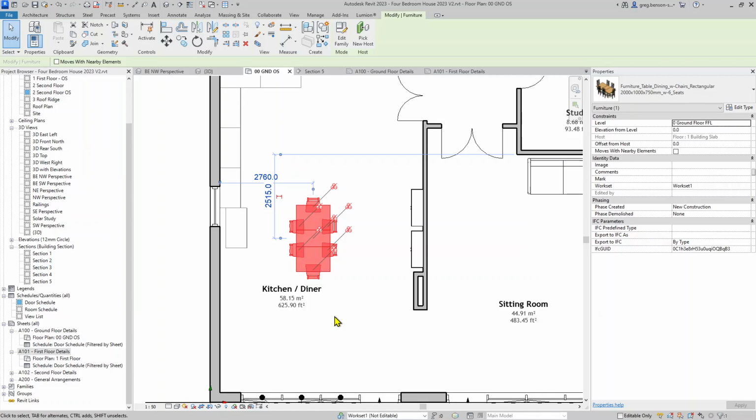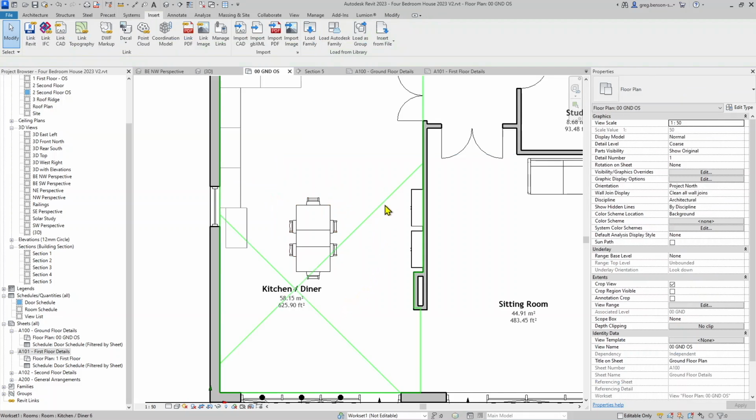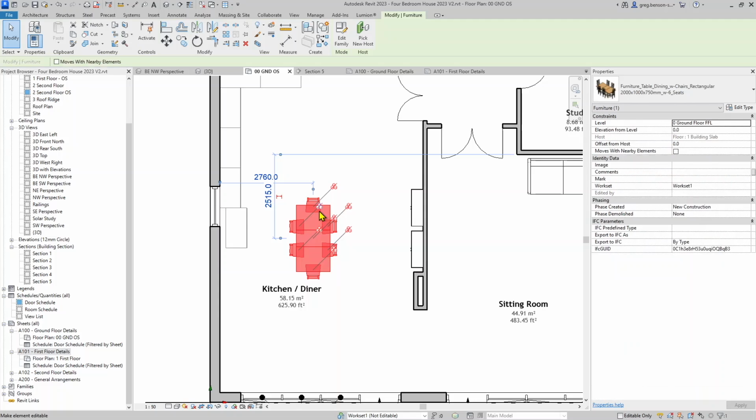Previously, if it was nested, so we've got a table and it has chairs nested inside of this particular family, if you have a standard nested family, they just don't show up. You don't get these temporary dimensions. So again, it's another small thing, but it will help you when you're positioning your families that have got nested families inside of them.